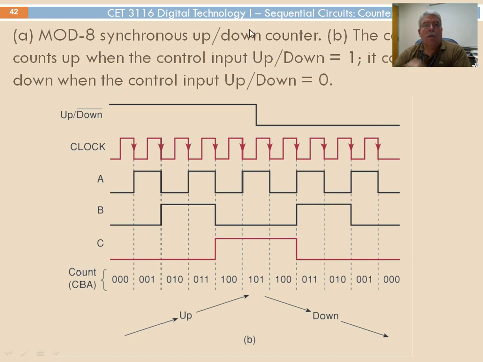Okay. Well, I'm going to leave you with this. We need to give some more examples of the synchronous down counting. But I guess if you understand this really well, you will not have any problems working with the project.